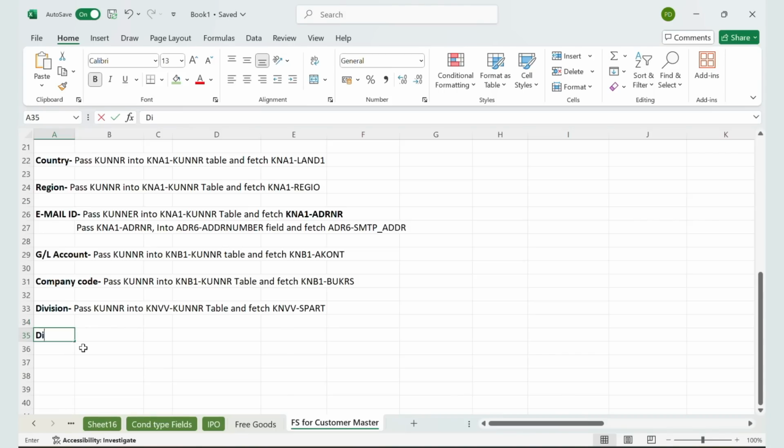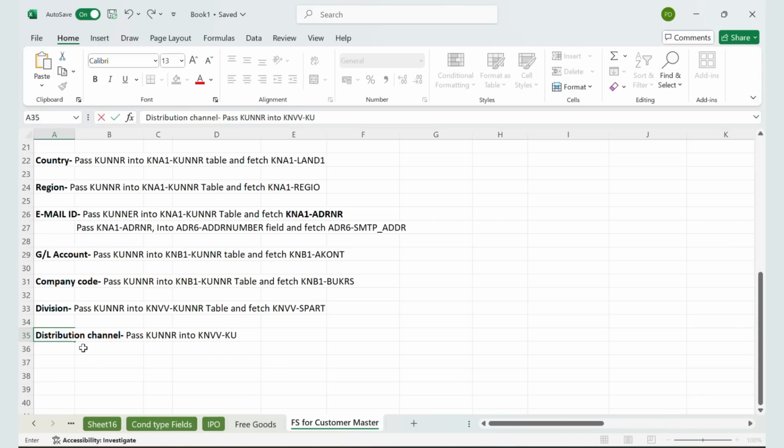So now what is the next field? We have distribution channel. So what you have to do, you have to pass the KUNNR. What is KUNNR? Customer code. So pass the customer code into which table? KNVV table, in KUNNR field. In KUNNR field you have to pass the customer number, and you have to fetch the distribution channel from KNVV table.